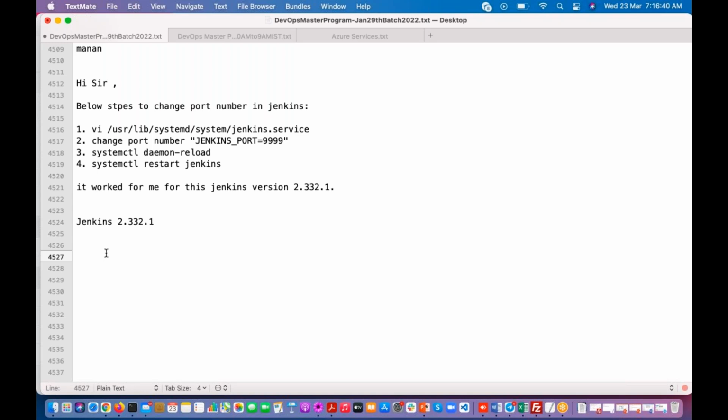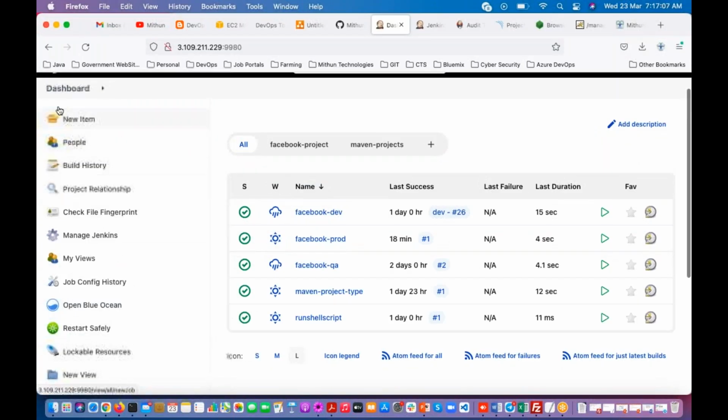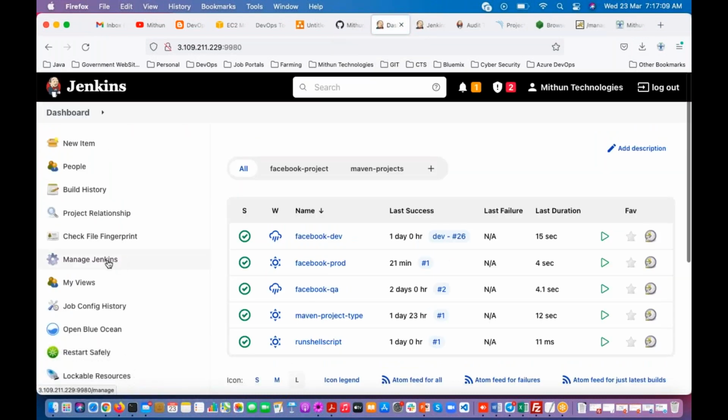So if you have that backup, you can easily restore it. If you don't have a backup, we are not able to restore whatever the job configuration was earlier. So how to take the backup? For that, we need to install some plugins.